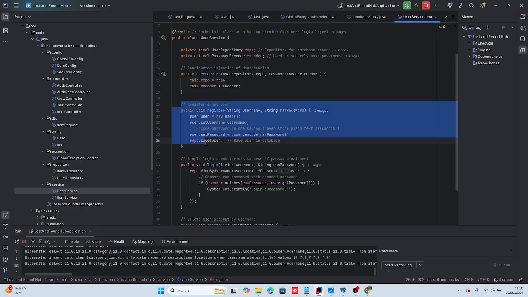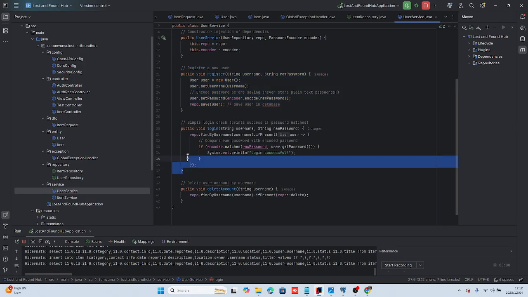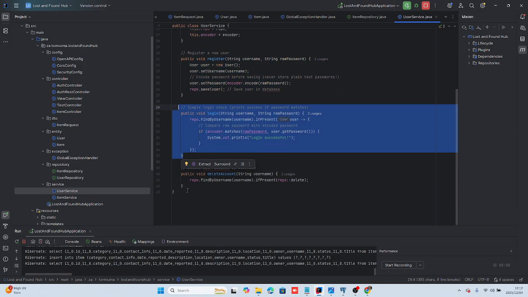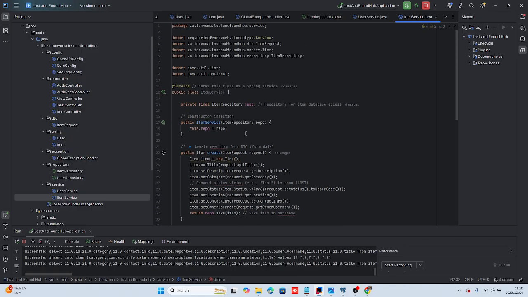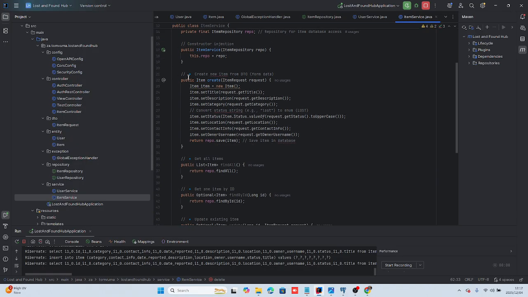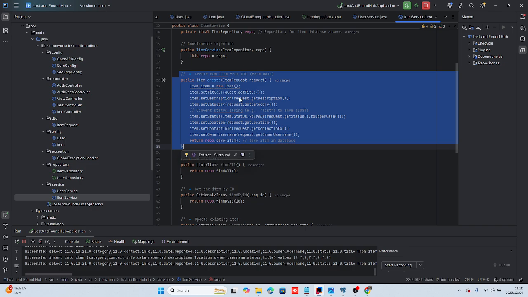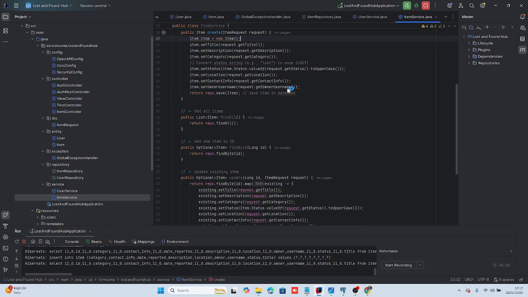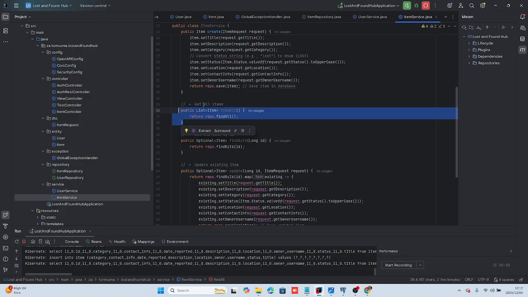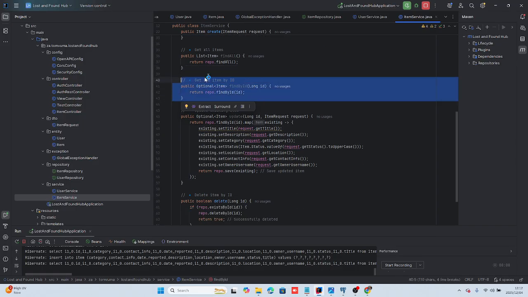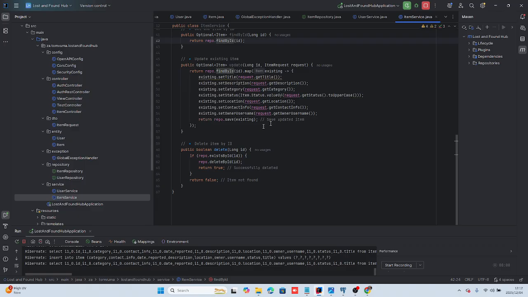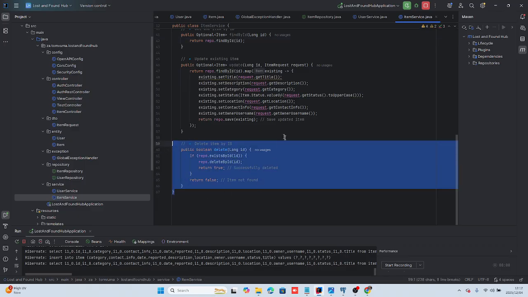Then this register method is helping with registration, login method is helping with logging in, and then this is helping with deleting an account. Then in my item service, I also have methods. This create method is when a user creates an item. This one is to find all the items from the repo, to find an item by its ID over here, updating an item as well as deleting an item.